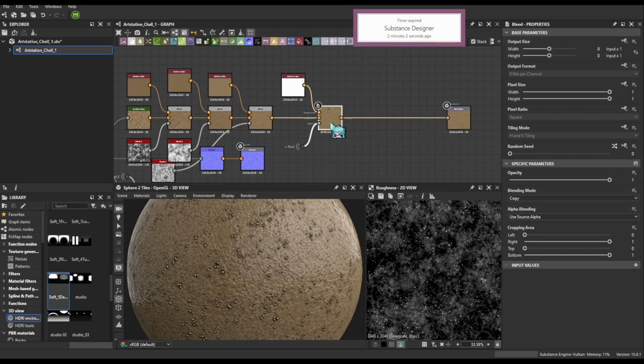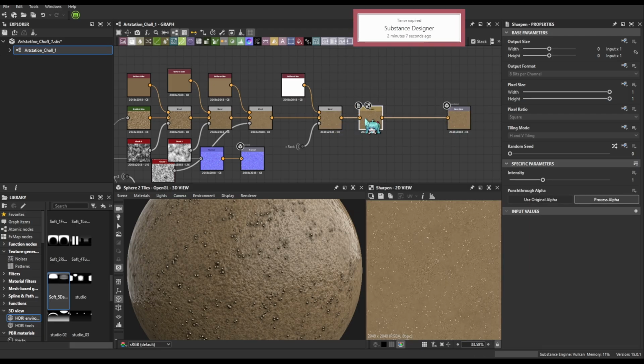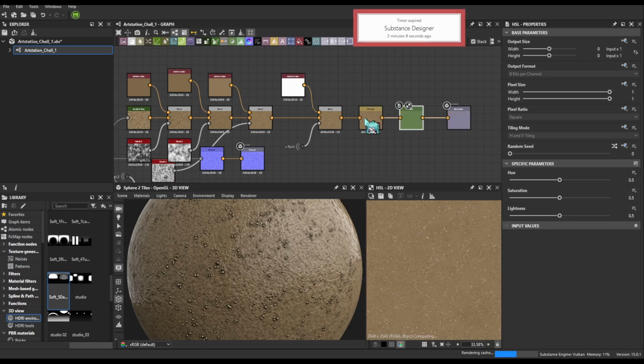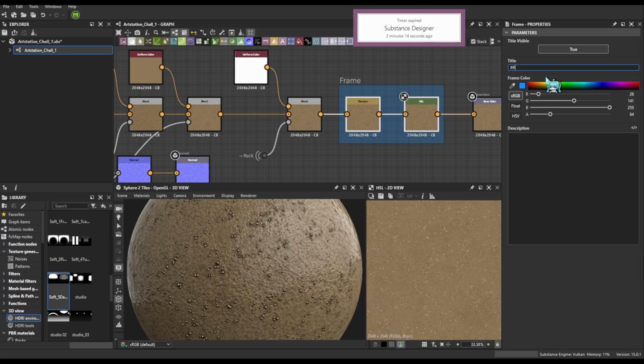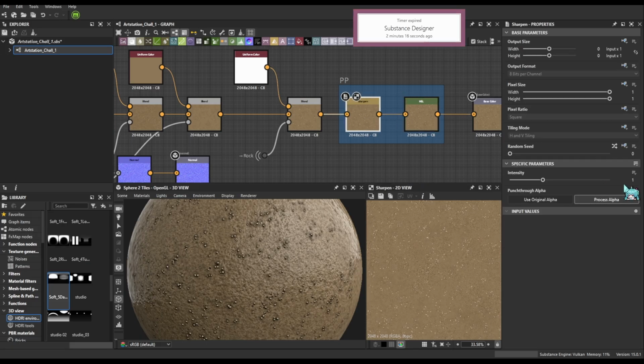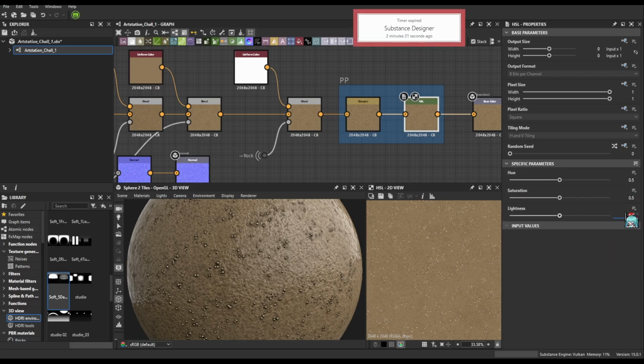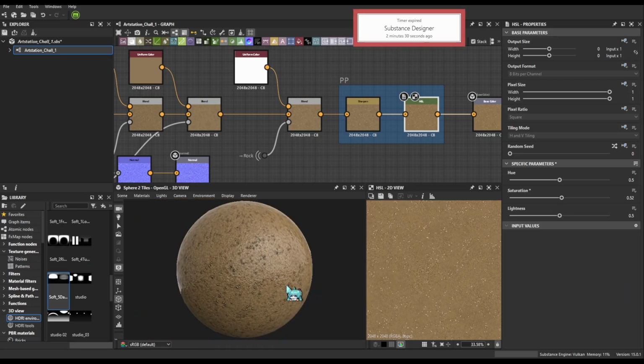Now I can add here some post-processing. The first one will be sharpen. The second one gonna be HSL. And yeah, just that. These two post-processing. For the sharpen here, I will say 1.25. And HSL lightness, the saturation, 0.52. Yeah. I think we're done.